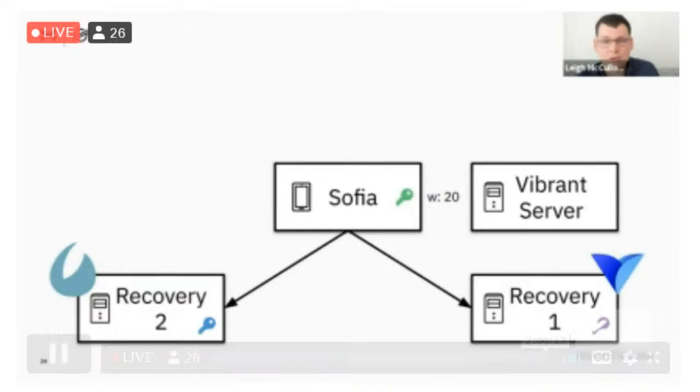The wallet then goes on to register the account with two recovery servers. Each server has their own key that they generate themselves. Each server is operated independently by different entities. So for Vibrant, we've got Recovery 1, operated by Vibrant, Recovery 2, independently operated by Lobster.